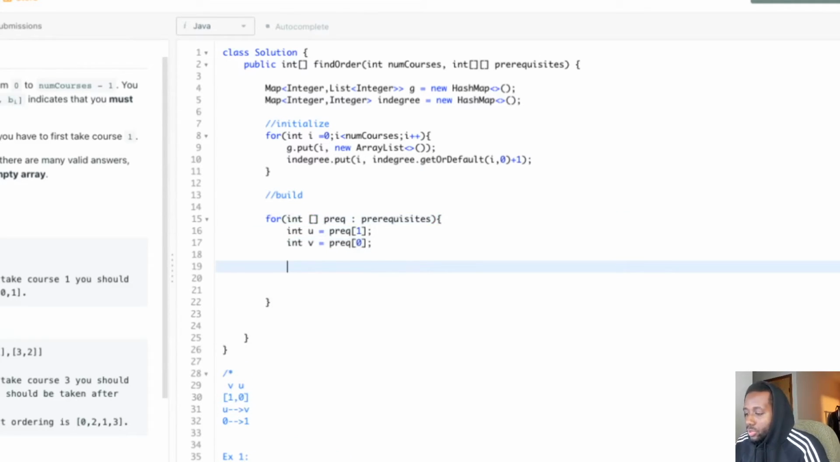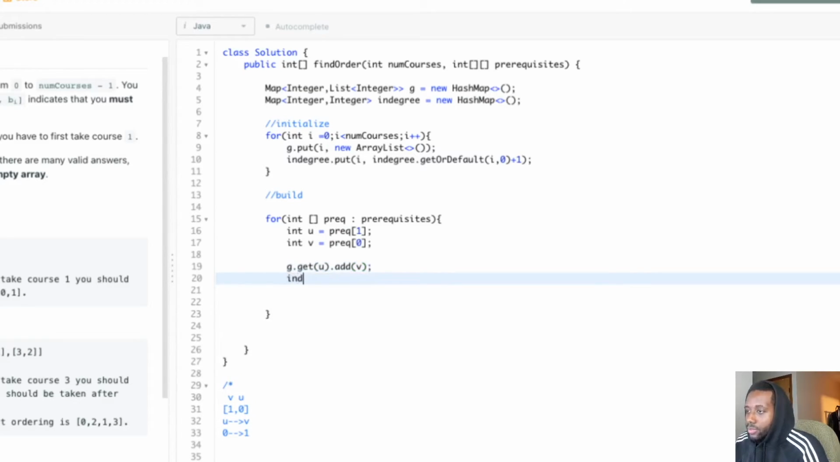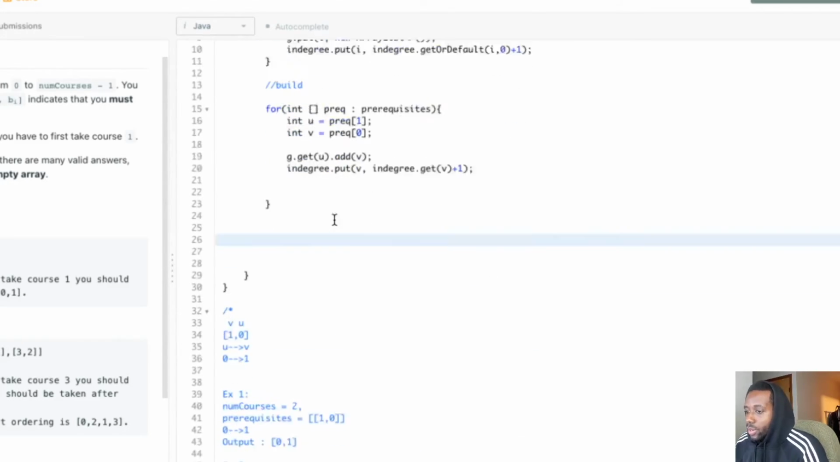And then after we do that, what's next? We build the graph: g.get the list of u, so I can add v to it. And then I'm going to increment the indegree.put with v. So now we're going to increment the indegree of v, because we just added an edge to it. We need to keep track of that, which is very, very important for us to do. So u points to v, and then we increment the indegree of v. All right, so we build a graph, and we've got a nice looking graph so far.